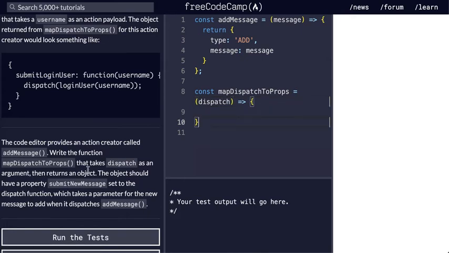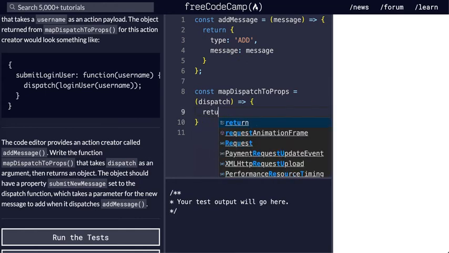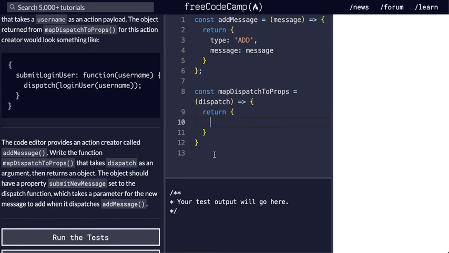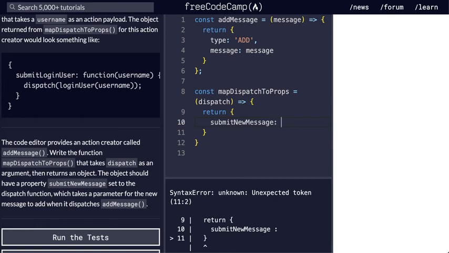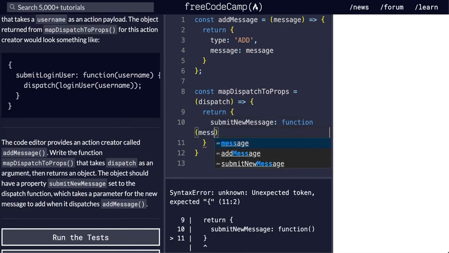And then it says, as an argument, then return an object. So we need to return an object. And what should the object contain? The object should have a property submitNewMessage, which will then take a function. This one takes a parameter for the new message, so I'll be setting that message in there.